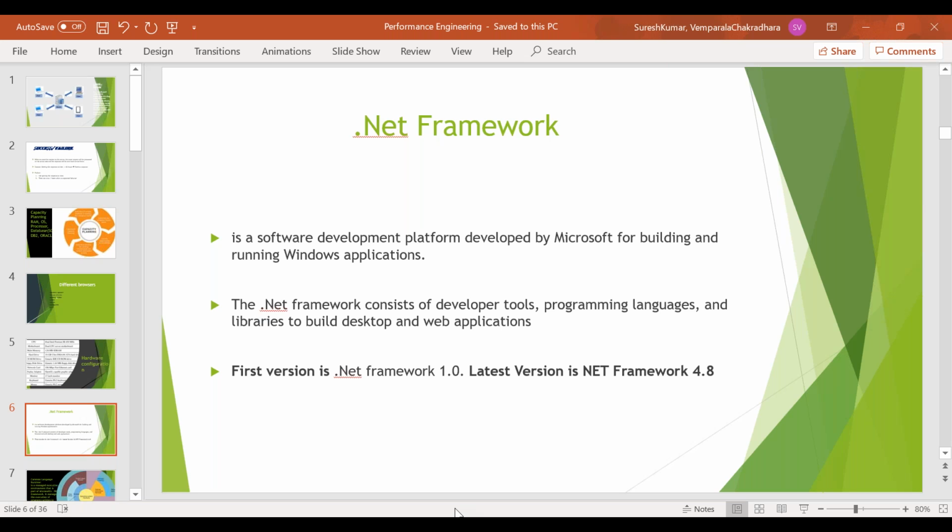Then the release of the .NET framework: the first version is 1.0, which was released in the year 2002, and the current version is .NET 4.8, which was released in 2019.